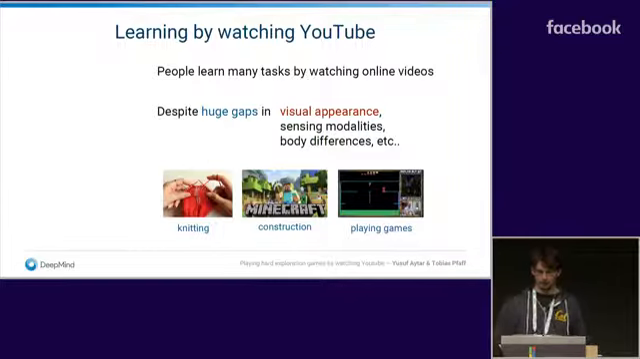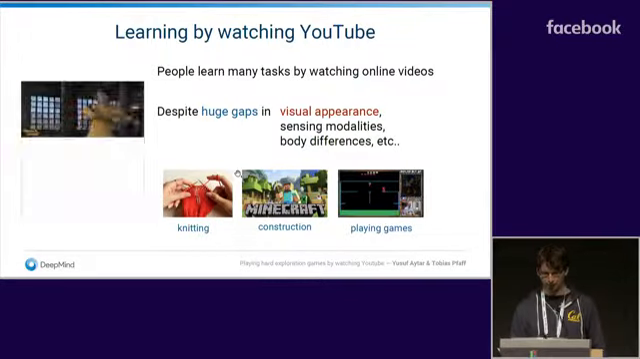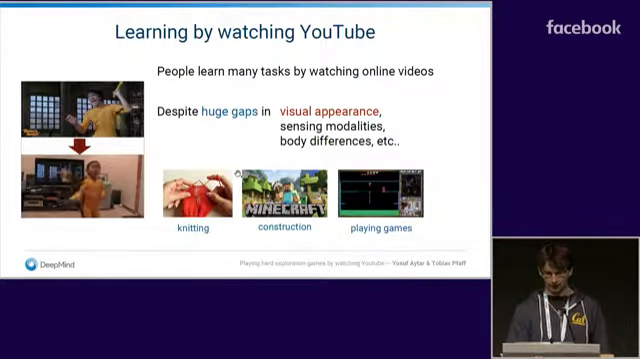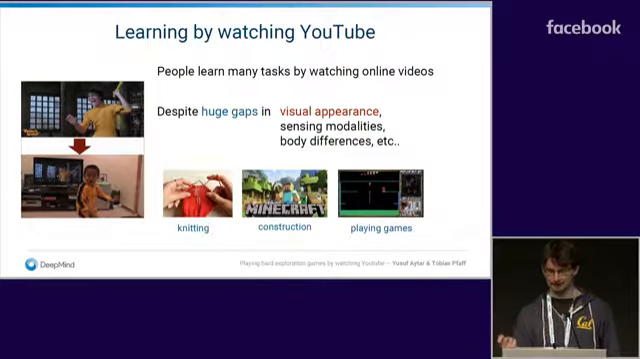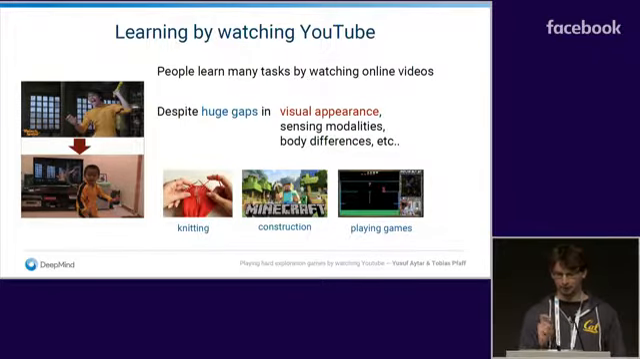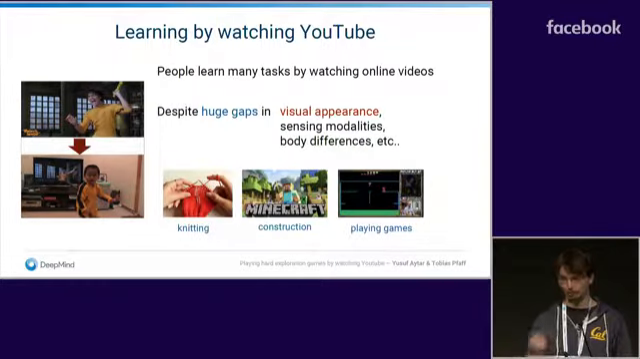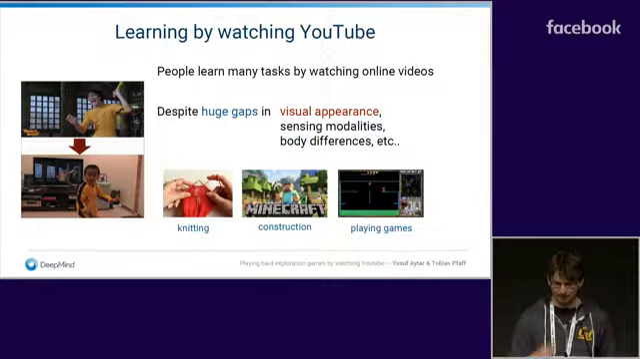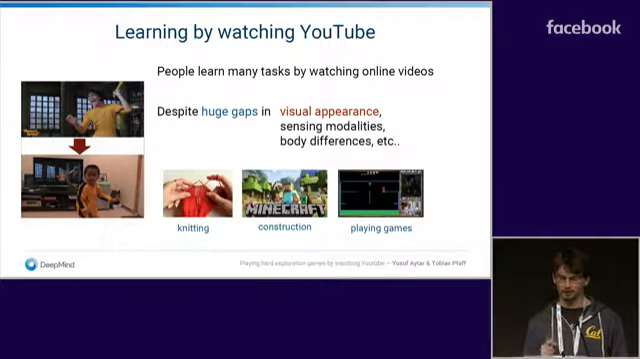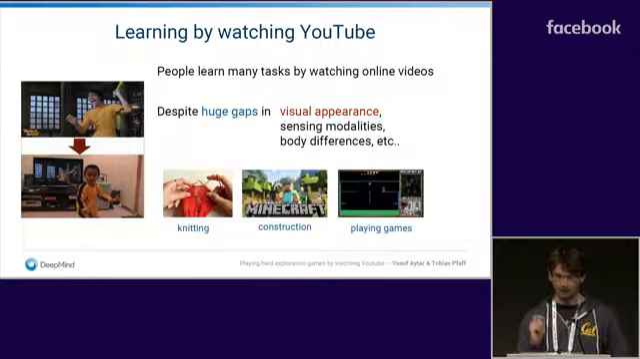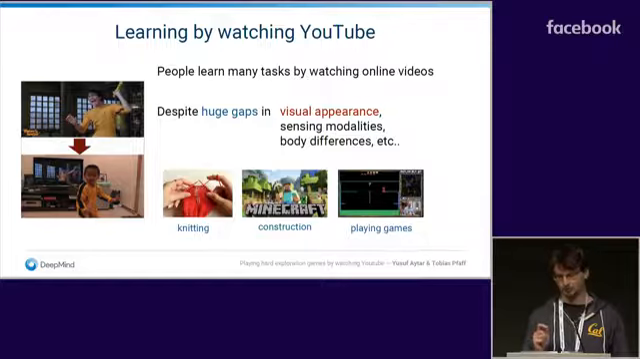People are very good at learning from visual demonstrations. We can watch a video like this one and use it to solve a task like this little guy. And this transfer is by no means easy because there are potentially huge gaps in visual appearance, viewing angles, sensing modalities, body differences, etc. But despite that, people are using videos to learn all sorts of skills, like how to knit, to cook, to construct things, to play games. And we want our agents to be able to learn the same way too.